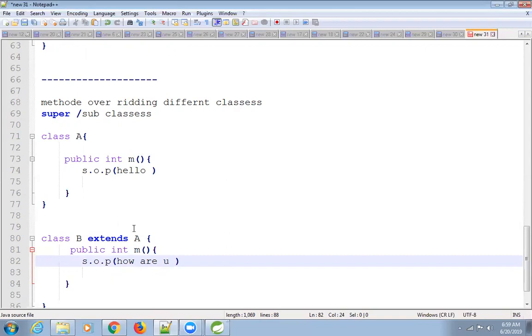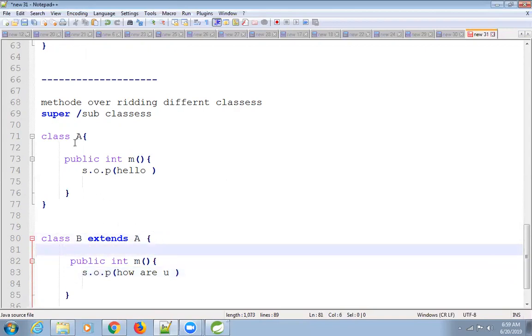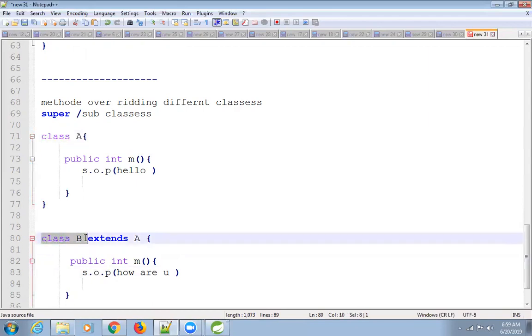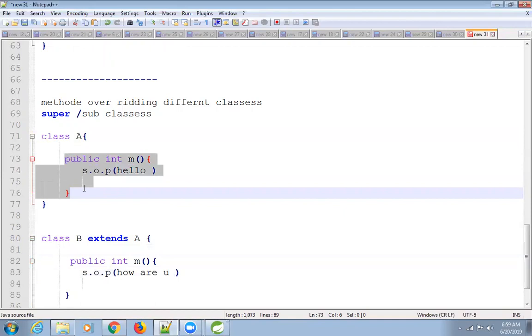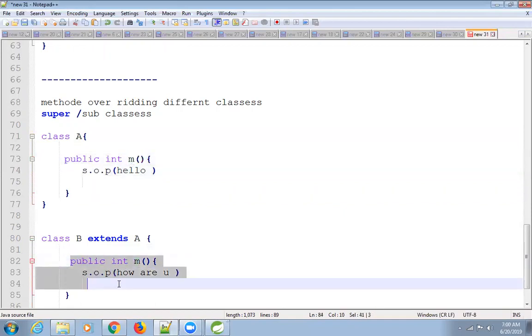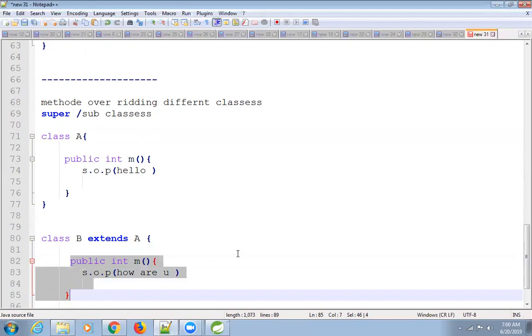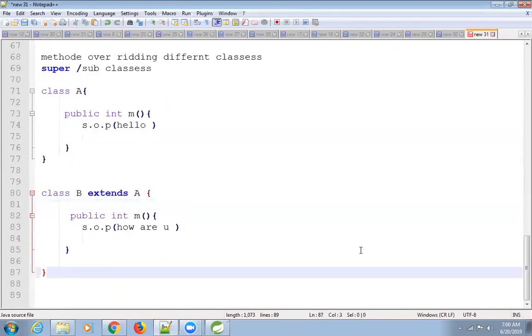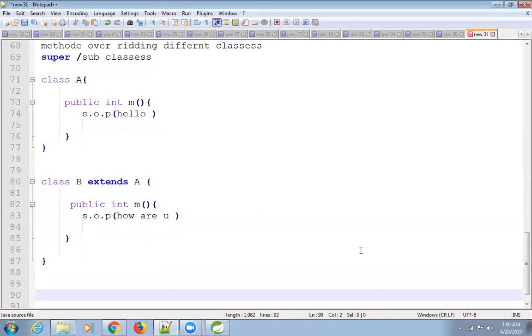If you look into this, this is one class A, and this is one class B, and it is extending class A. That's why it is a subclass and A is a superclass. Now my subclass and superclass have the same methods. So how do we call this M method? Create an object in another class.